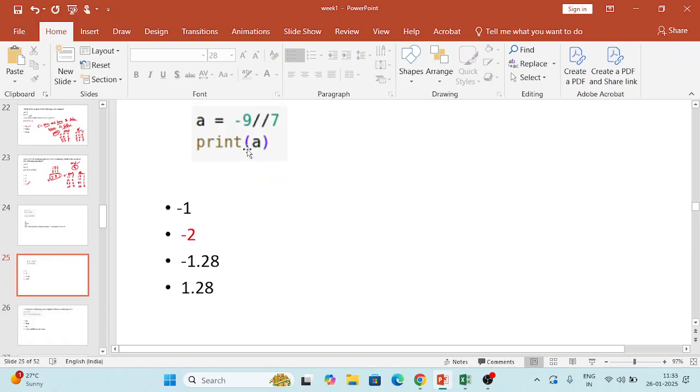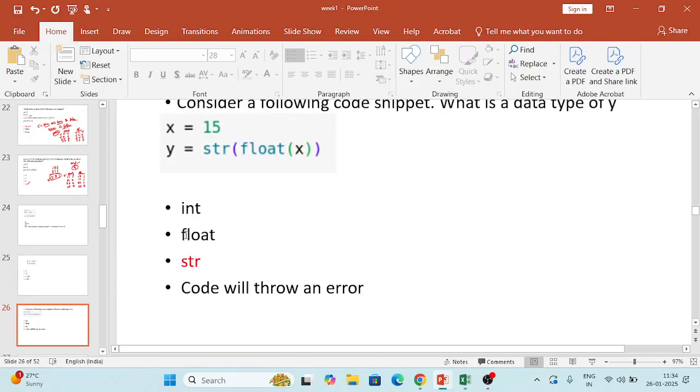Okay, next, minus 9 by 7, this is the floor division. So what we'll get is minus 2. Actually we'll get minus 1 point something, rounded to the nearest lower integer, so it will give minus 2. Okay, floor means rounding to the lowest integer value. Okay, so minus 1 point something, so floored to minus 2.